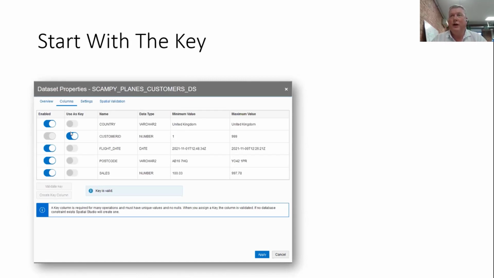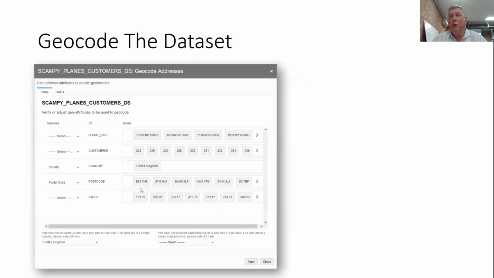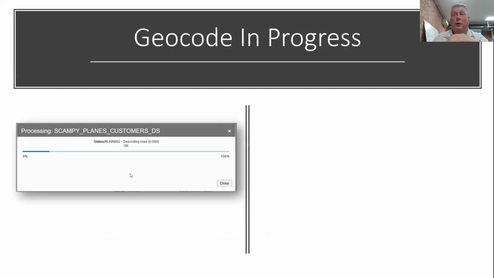I'm going to flag that as being the key column. The tool itself says that key is valid, so absolutely everything's fine with that. The second thing I need to do is geocode that data. So I'm going to set the country column to be the United Kingdom, then toggle the postcode to be the postcode column. And that's all I need to do. I can apply that then, and that'll start to geocode that data.